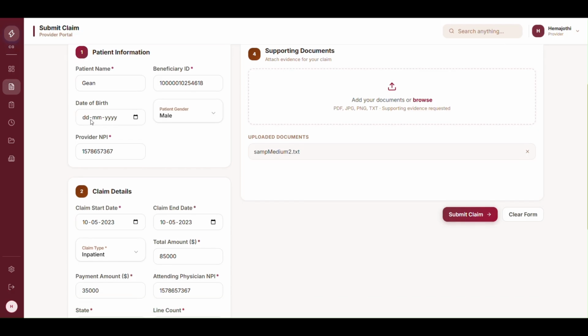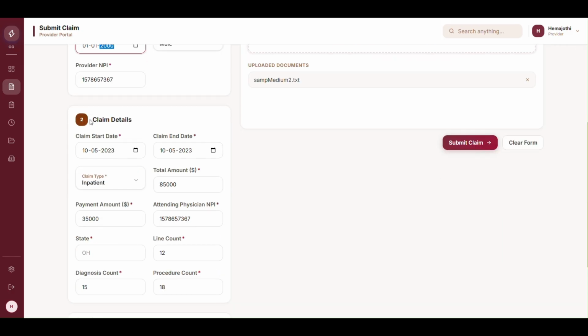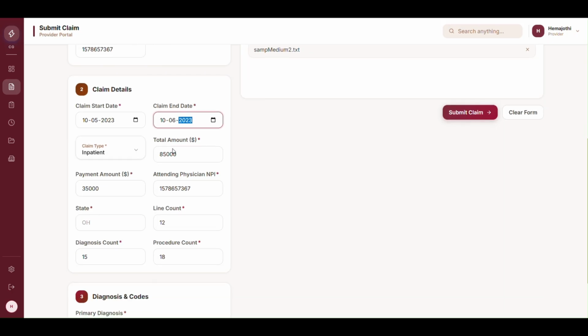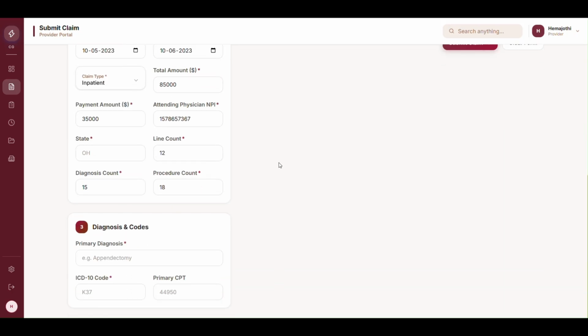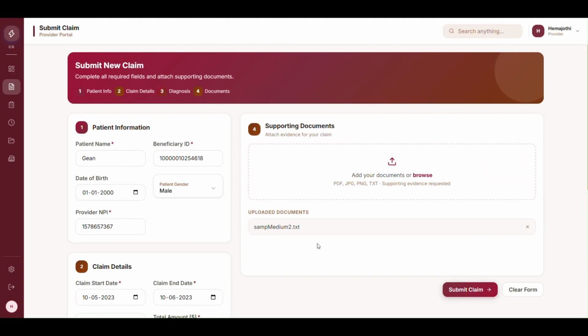From the submitted document, it extracts the required information. So you can see predefined details, like claim details, which are already filled in since they are extracted from the document we uploaded. In case a field is not found, we have to enter it manually. Even the ICD-10 code was not found, so we have to enter it manually, and the primary CPT is also not in the document, so we have to enter it.